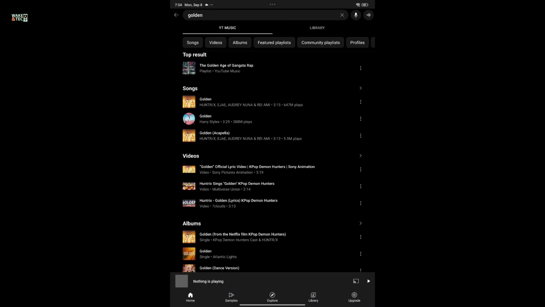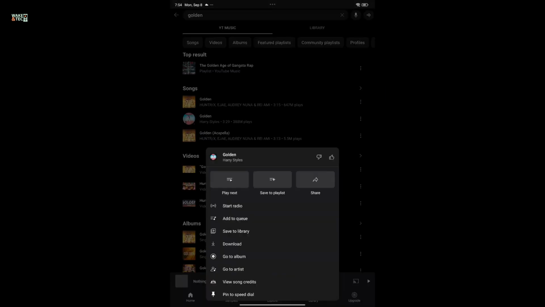Once you search for the track, from the search results, find the track and tap on the three dots right next to it. From the pop-up at the bottom, go ahead and click on Save to Playlist.